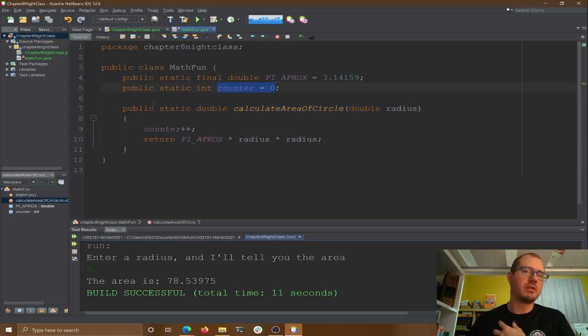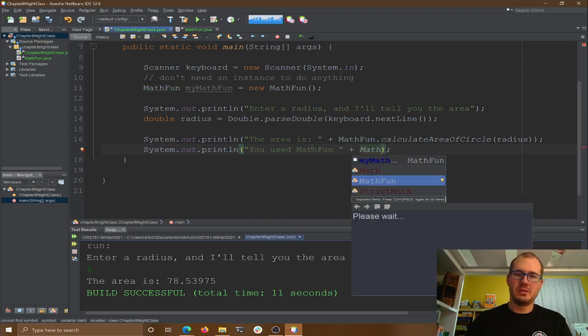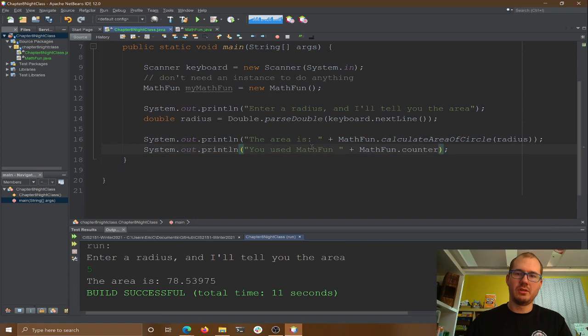This value is shared among all MathFun at the class level. And you should be able to get it from instance values as well, which is fun. So then if I wanted, I could output here like how many times I've calculated radius or used my MathFun. Again, this is very contrived, but we could if we wanted. So let's print you used MathFun, and let's add in there MathFun dot counter times.